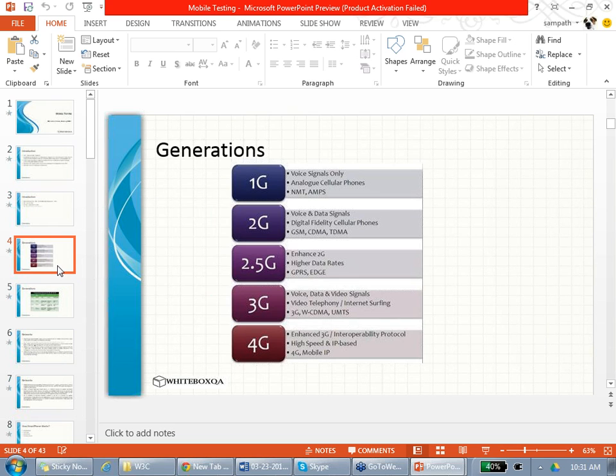Mobile phones, so we can connect to any phone here. Using a radio signal, we connect to a tower and then we can connect to any phone. There were generations of these networks. These are not generations of phones. These are generations of networks.